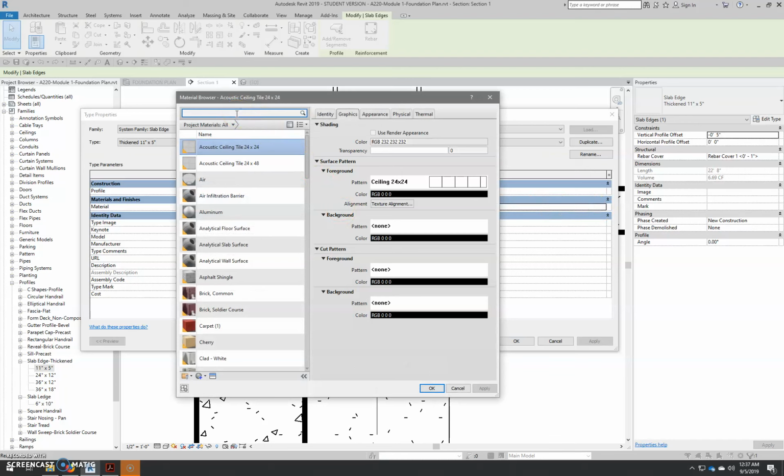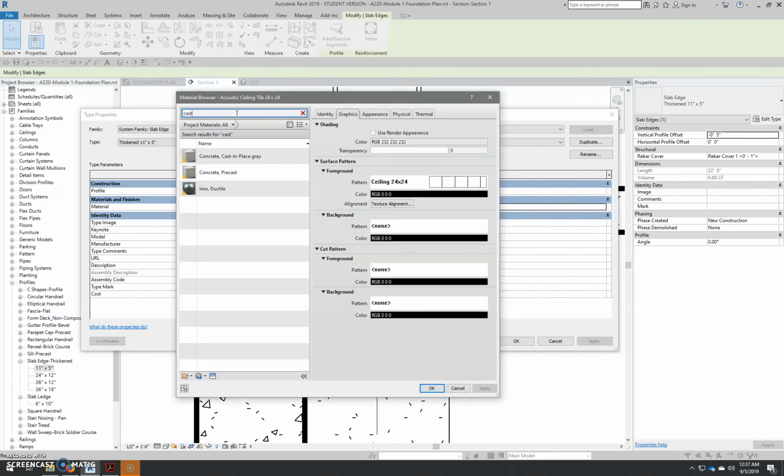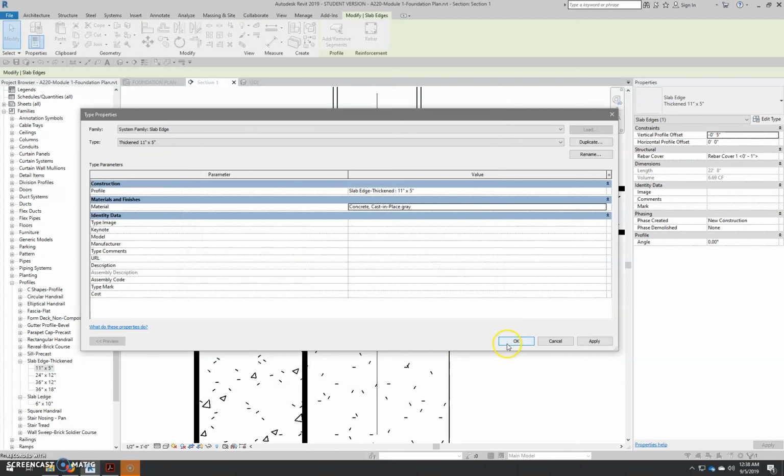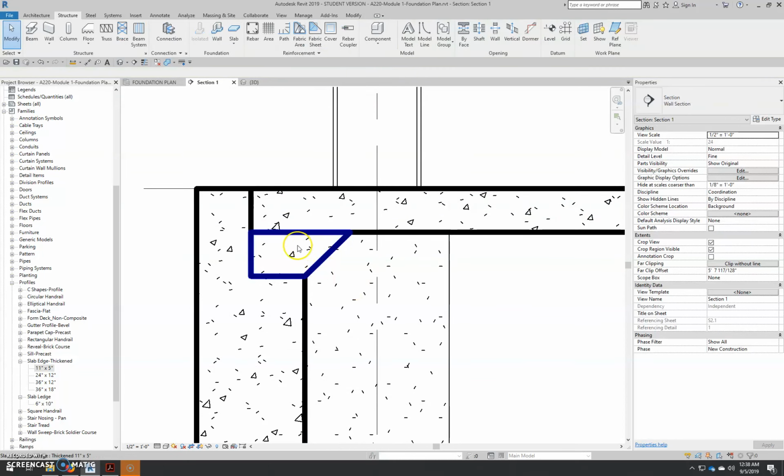We're going to search for cast and we'll find this concrete cast in place gray. Almost all the concrete families are of this material, so we're going to hit OK. Now we hit OK again, and you can see that now our slab edge is concrete.